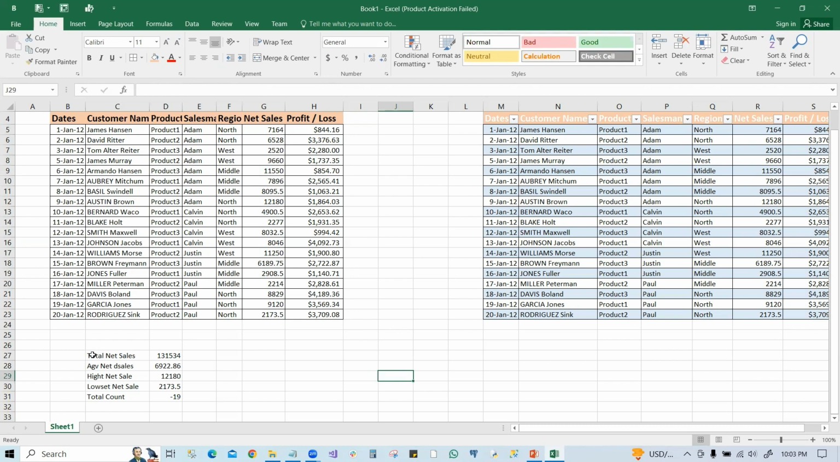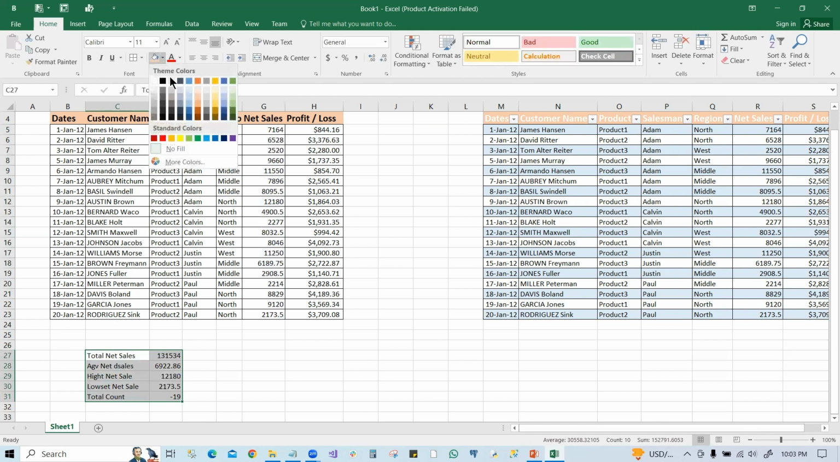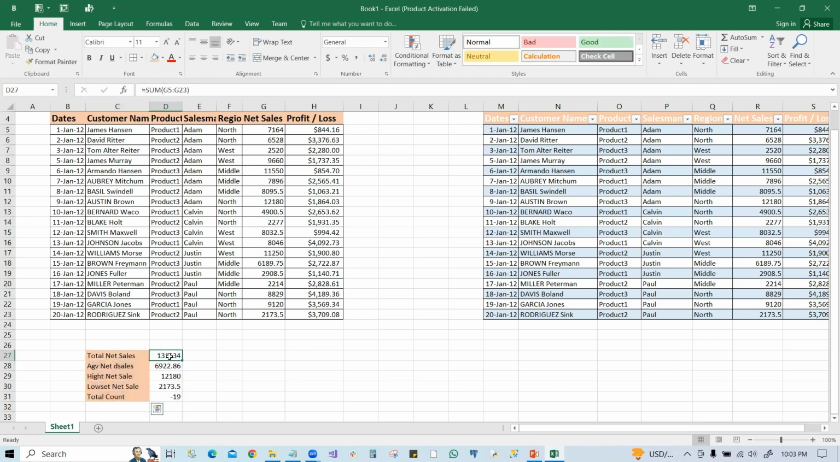Okay, so now you can also highlight it like this and give a different color if you want. Okay, so if you wanted to give the color just up to here, you want to give a different color, you can do that also. All right, so what else can we do over here?